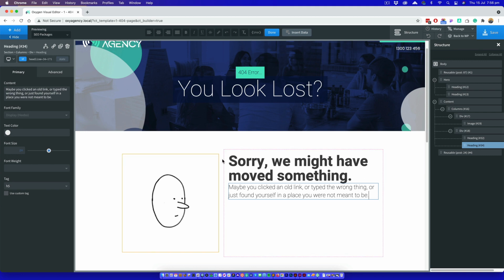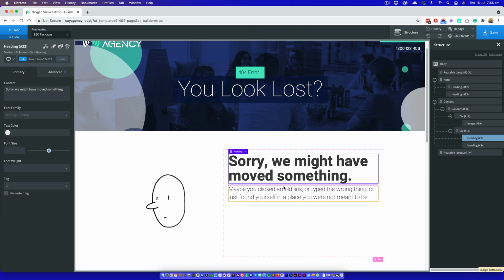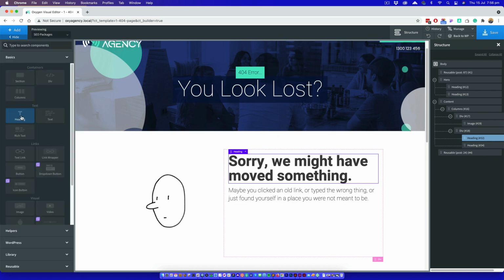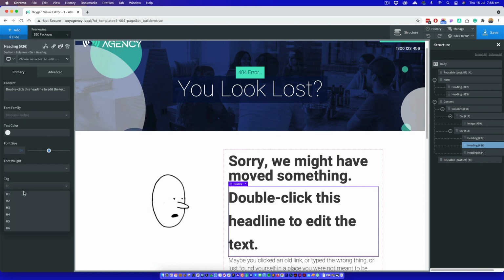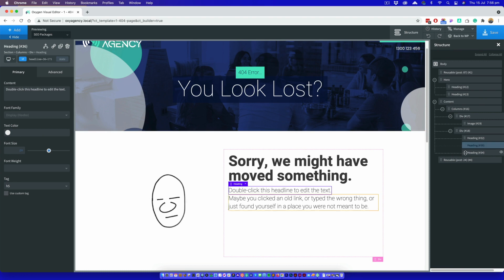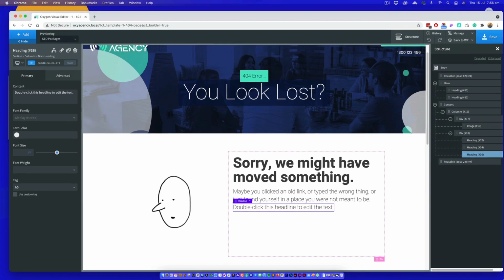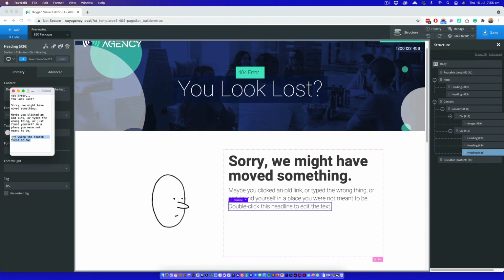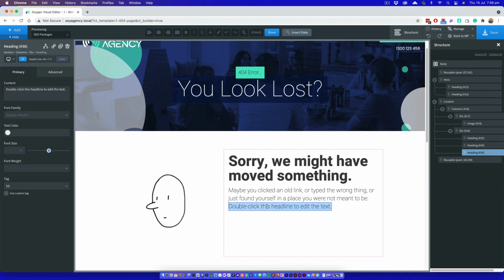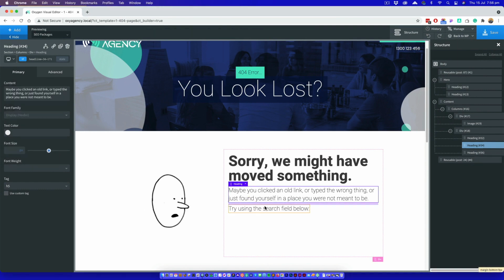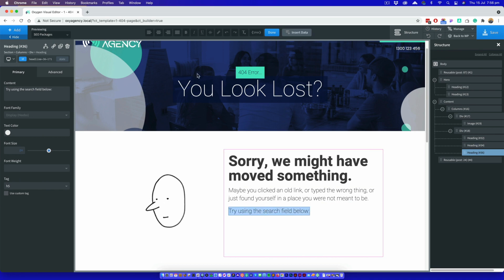That's looking pretty good. I'll just add some space. I'm going to leave this one and another H5 in here and drag it underneath. Get this text here. And what I'm going to do with this one is make it bold.